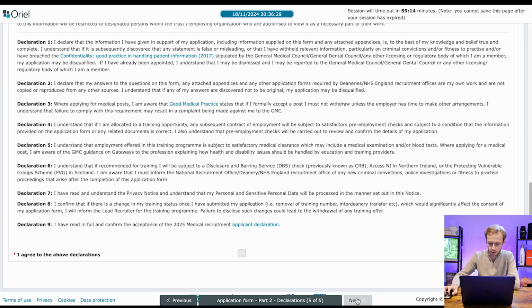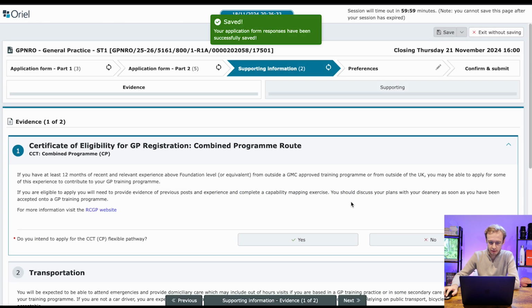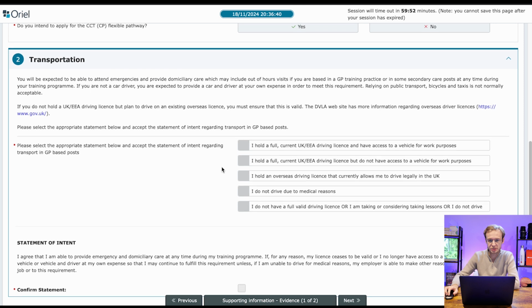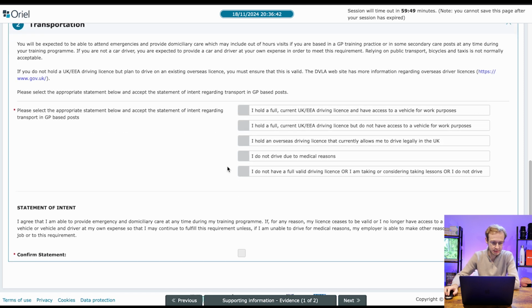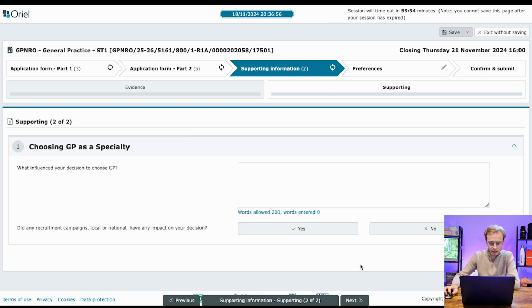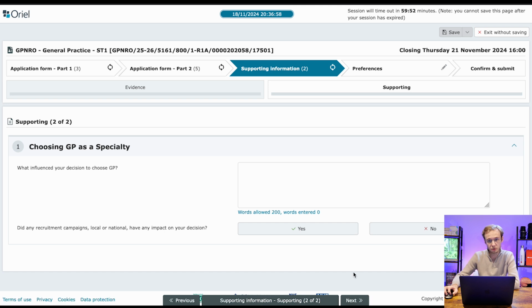So there is all of your declarations, and then for GP it asks for a driving license, or whether you have one or not, which I assume is for home visits. I'm able to provide emergency and domiciliary care, fair enough. What influenced your decision to choose GP? I guess that's just why are you doing this. I have no idea whether this is scored or not, but I assume it's not, given the volume of applicants.